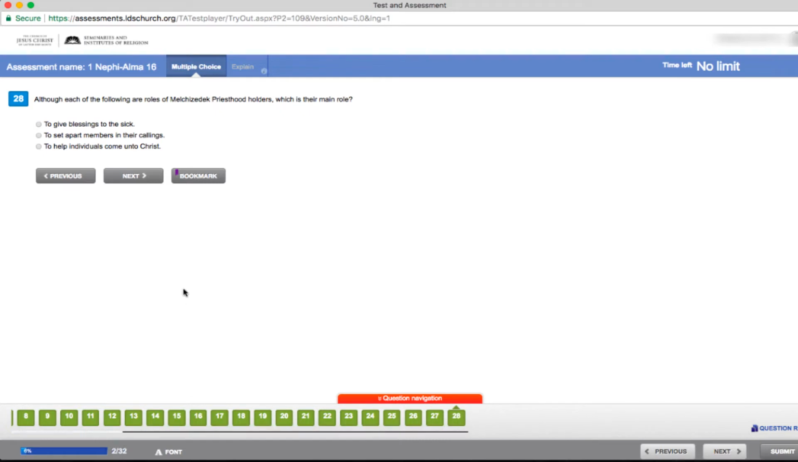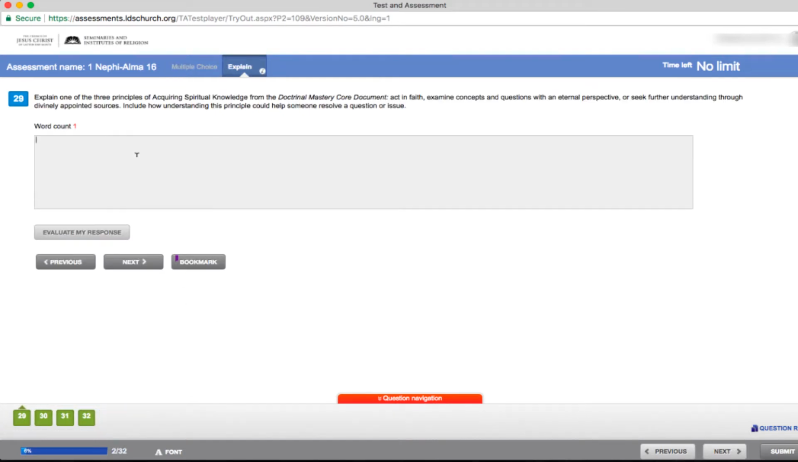So here I am on this question. Here is one. I've typed in some words here. The students need to write at least 20 words. Hopefully they're writing more than that. But once they have written 20 words, they're going to click on Evaluate My Response. When they click on Evaluate My Response, it sets it in stone. They can't change their answer at all. So you need to tell them ahead of time.